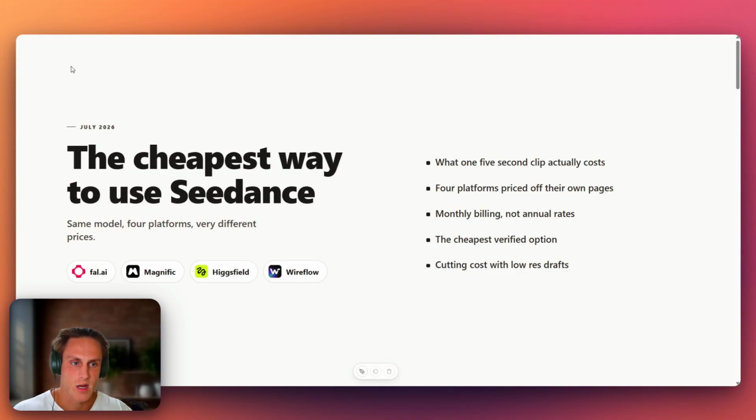So in this video, I'm going to share with you the real dollar costs to run Seedance 2 on each of these platforms. I've actually signed up to Magnific, Higgsfield and Wireflow to test the actual credits they're charging per Seedance. And then I've done the maths on how many credits you get per dollar on the pro plans on each of these platforms. At the end of the video, I'm going to show you which one is the cheapest option, and how to cut your costs by doing low res drafts before you spend the credits on the high res Seedance outputs.